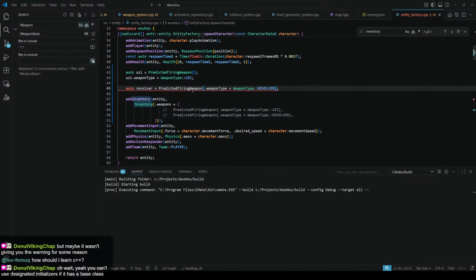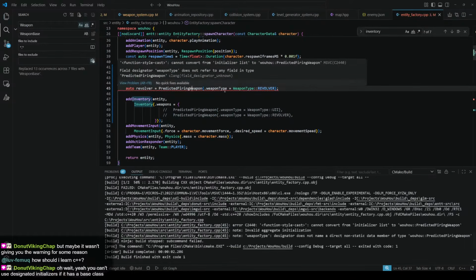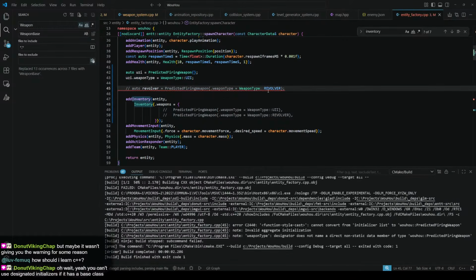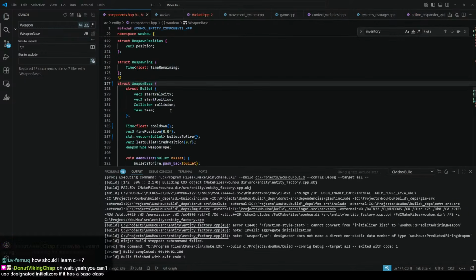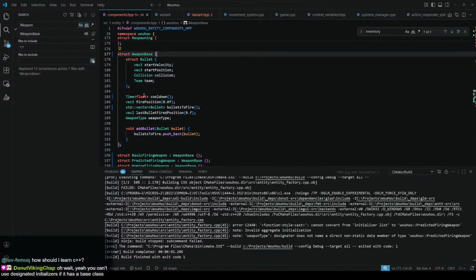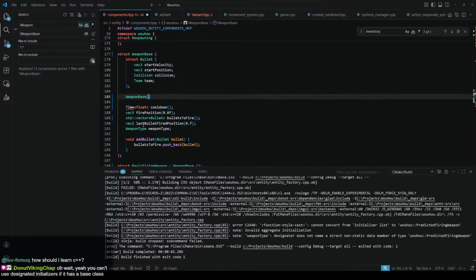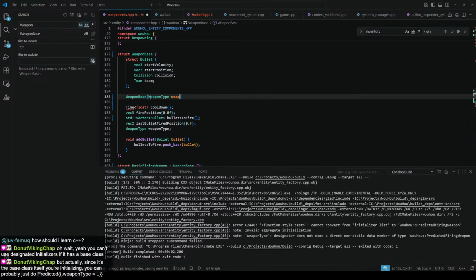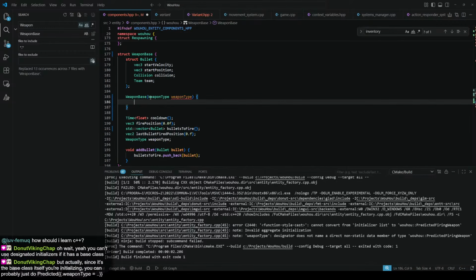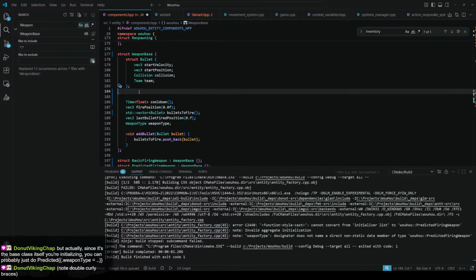Really? Do I have to make it? I have to just make my own constructor then. That's not so bad. Is that all? I just go into weapon base and I just make a constructor, and just make it so you have to pass in a weapon type. Since it's the base class itself you're initializing, you can probably do predicted with double curly braces.